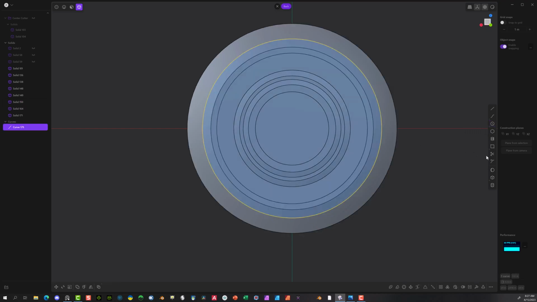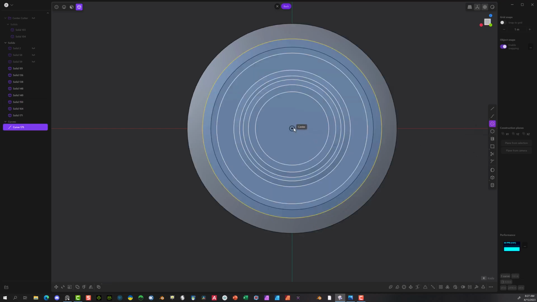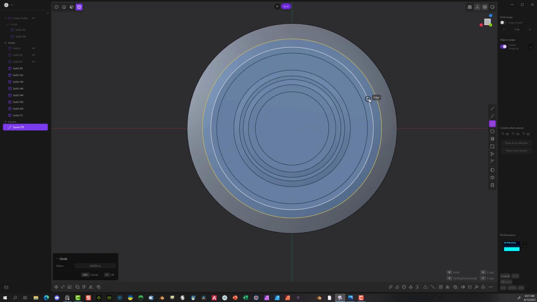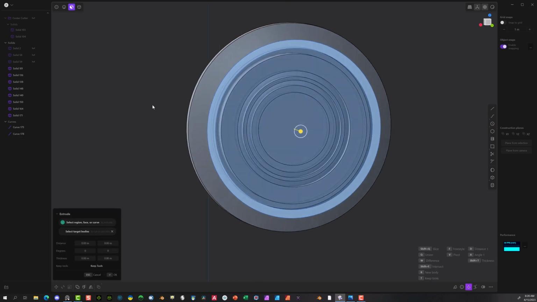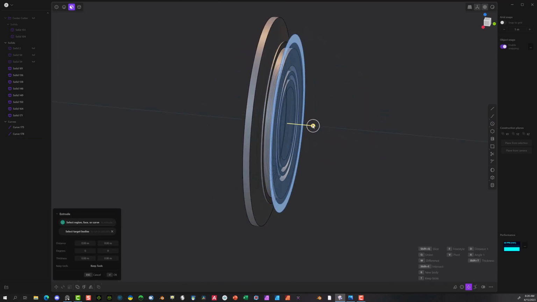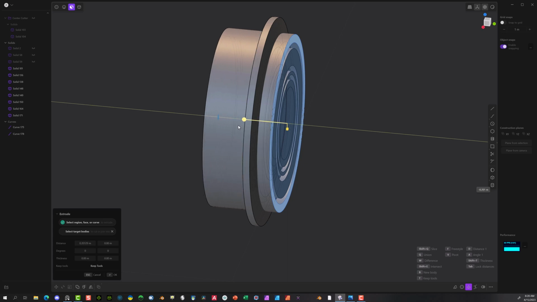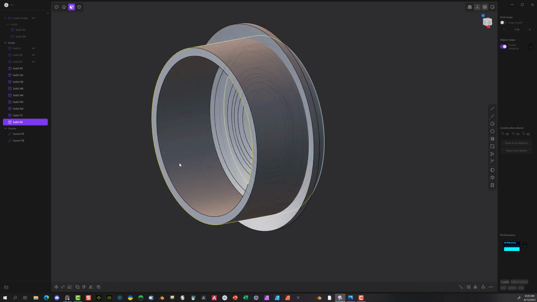We're going to do this again. Again, center. And we're going to hit that line right there. Say OK. And what we're going to do now is hit the face tool, select this, and we're going to extrude that through like that. Okay.